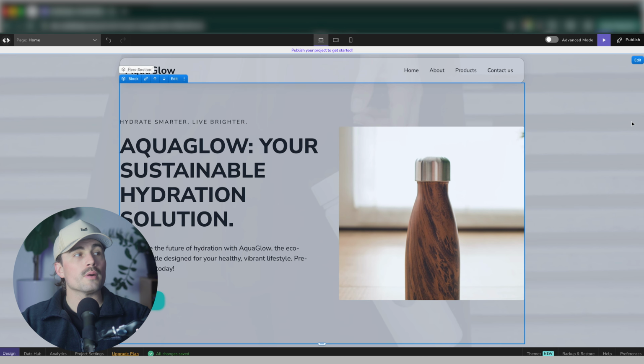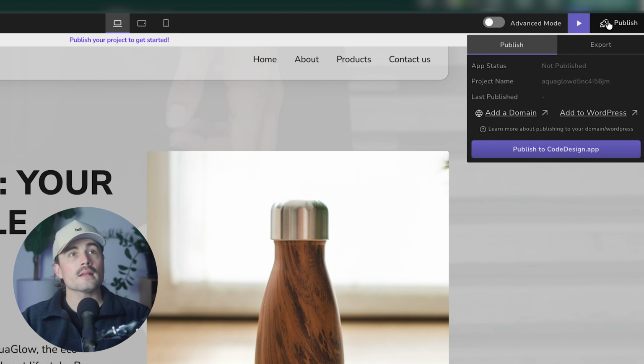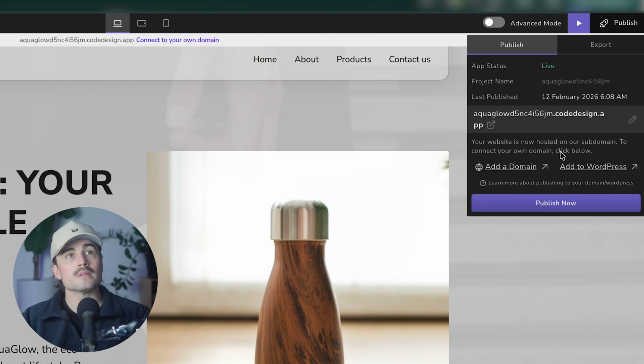So once you're ready to publish, you can go ahead up to the top right here and click on Publish, and this will publish to the CodeDesign app. And just like that, our website is published.